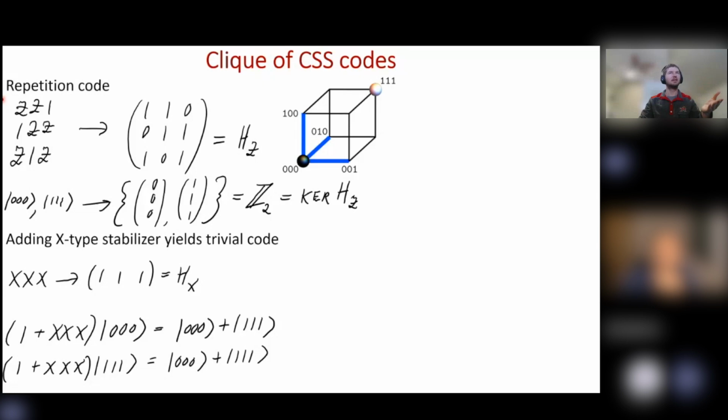Okay. More generally, you're going to have multiple things in the kernel of HZ, more than 2. And more generally, HX will be such that it actually gives you multiple disconnected orbits of code words, and the superpositions of these orbits will give you different code words. So what's the general case?